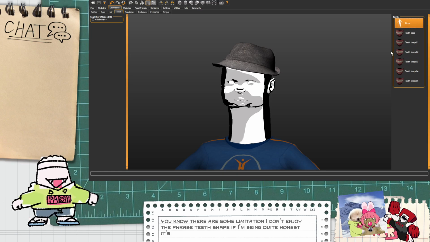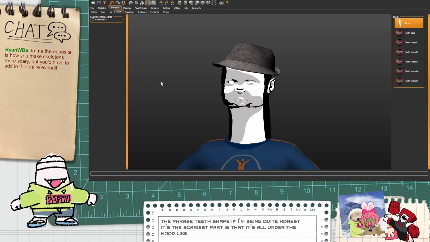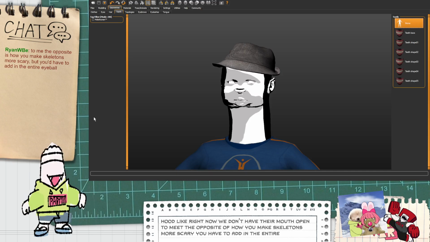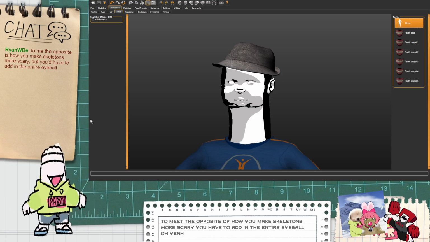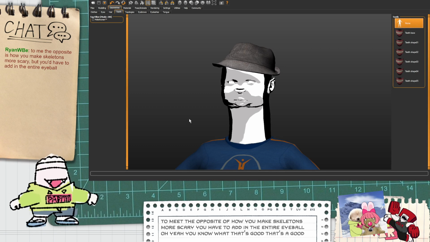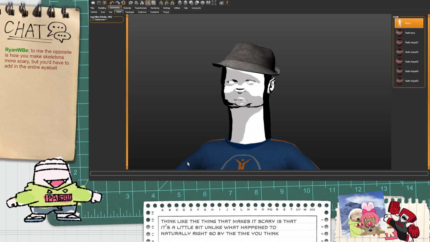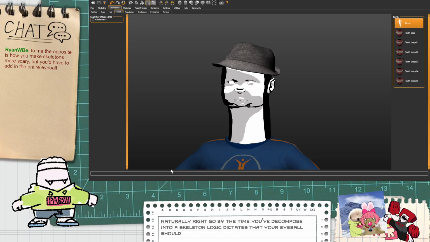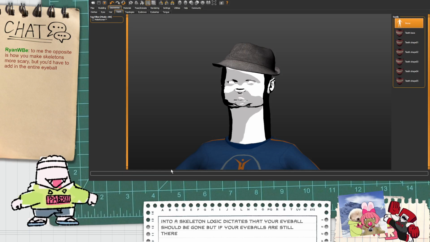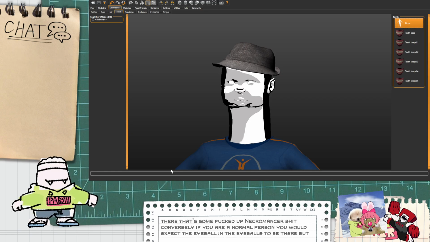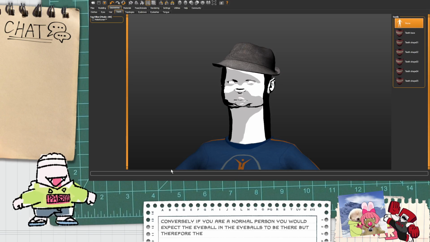The scariest part is that it's all under the hood. Like, right now we don't have their mouth open. To me, the opposite is how you make skeletons more scary. You'd have to add in the entire eyeball. Oh, yeah, that's a good point. The thing that makes it scary is that it's unlike what happens naturally, right? By the time you've decomposed into a skeleton, logic dictates that your eyeballs should be gone. But if your eyeballs are still there, that's some messed up necromancer stuff. Conversely, if you are a normal person, you would expect the eyeballs to be there, so the scary part is when you don't have eyeballs.